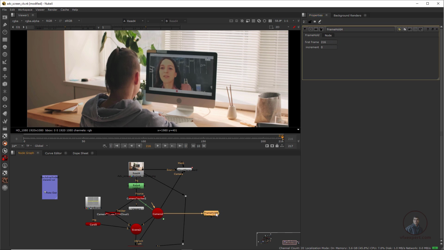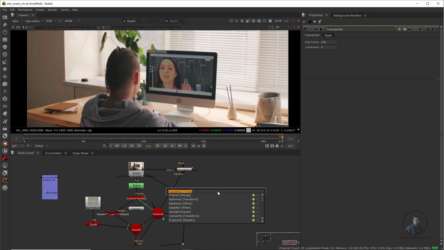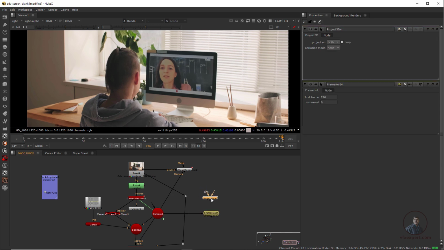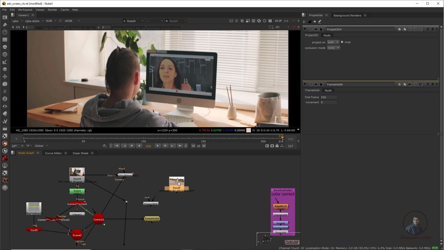Then after this we have to take a Project3D node. Press tab and take a Project3D node here. Then we have to import our image, whichever image you want to place here. I have already imported it, so this is our video here. Simply select it and press 1.